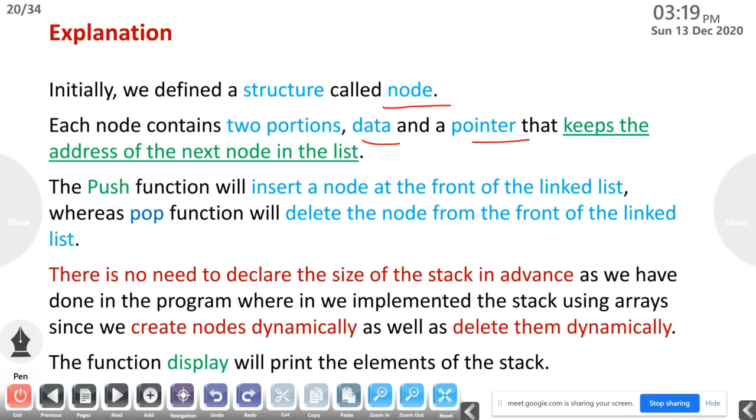There is no need to declare the size of the stack in advance. Why? Because we are not using an array, we are using a linked list. So there is no limit for the size of the stack. Since we create nodes dynamically and delete them also dynamically, I think you are familiar. We know what is dynamic and static. The function display will print the elements of the stack.